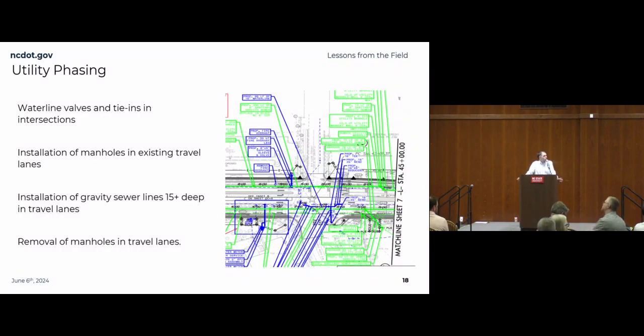And just a general phasing that we continue to work through. This is maybe one of the more extreme design sides that we try to figure out, but sort of a list of items: manholes and maintaining the manholes in existing travel lanes, installing new manholes in existing travel lanes. We're doing water tie-ins in the middle of intersections. And do we have ICTs for these types of items? What kind of detour plans do or don't we have?